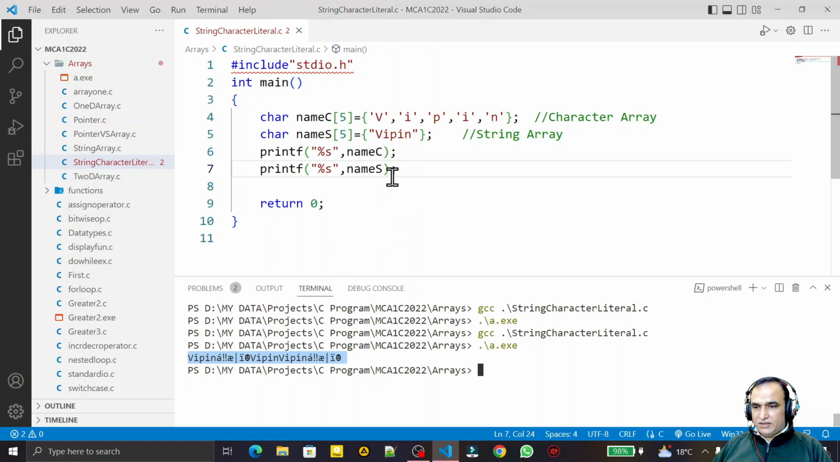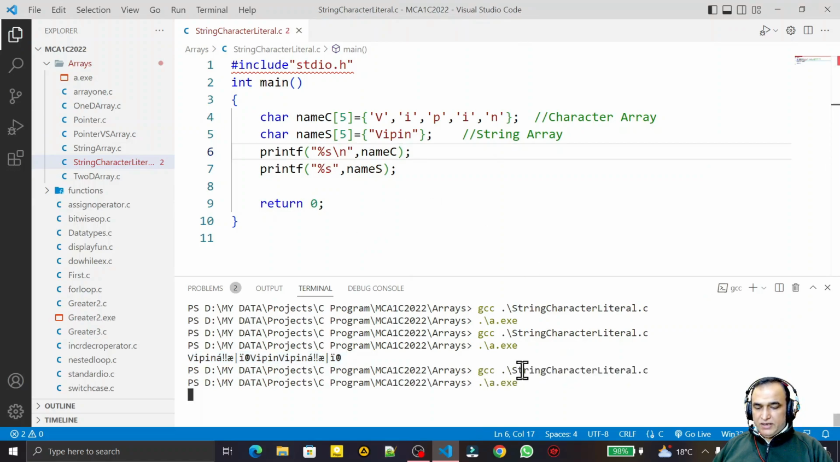Why do we have this? We are going to understand. I am using \n here. Once again I am trying to compile it and display it. You see that we have some problem here. We are getting Vipin two times. Why is it coming like this?